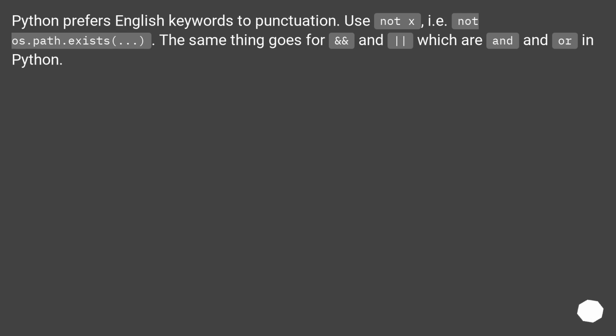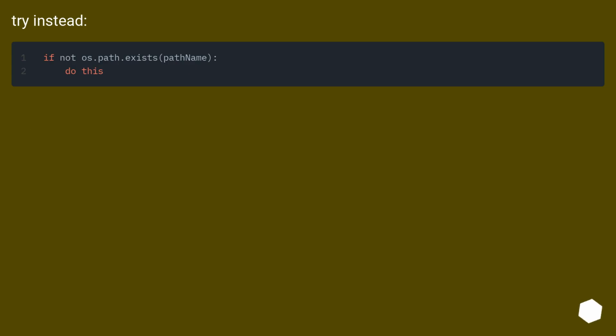Python prefers English keywords to punctuation. Use not x, i.e. not os.path.exists. The same thing goes for && and ||, which are and and or in Python. Try instead.